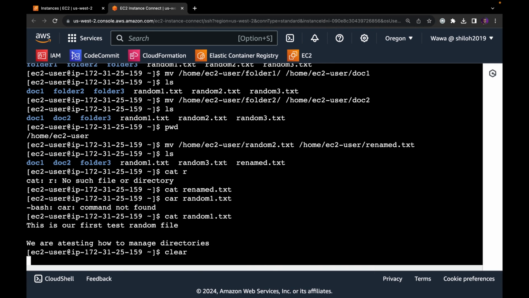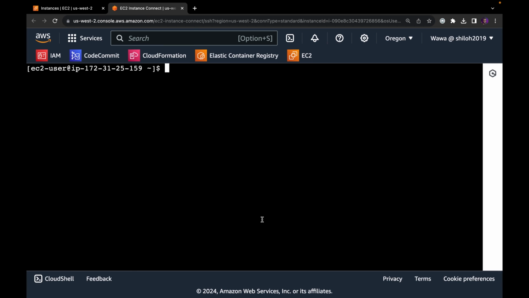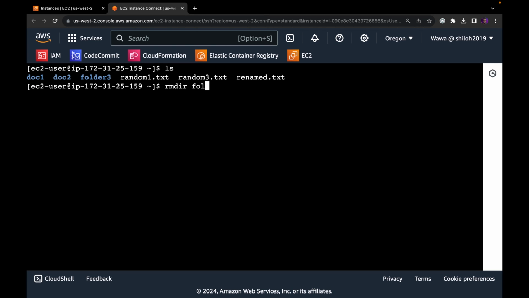we clear, and then we do ls. Let's try to remove folder 3. So to remove folder 3, we use rmdir, and then we type folder 3. You hit enter. Now it says failed to remove folder 3 because the directory is not empty.